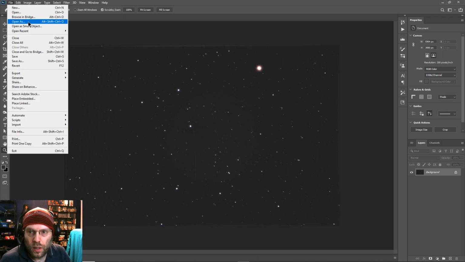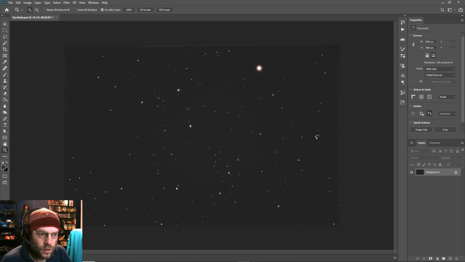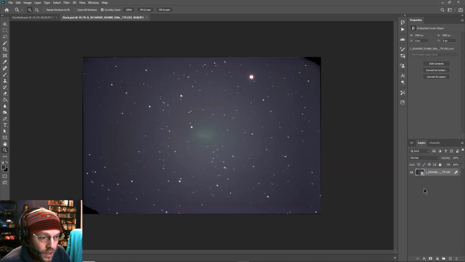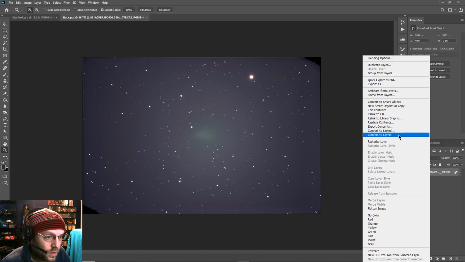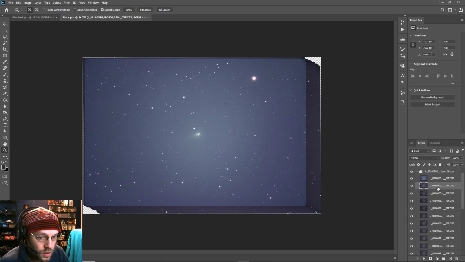So now what we're going to do is get our comet. And this, we have to stack this manually. There might be an easier way to do it. It's not terrible to do it manually. Convert to layers.